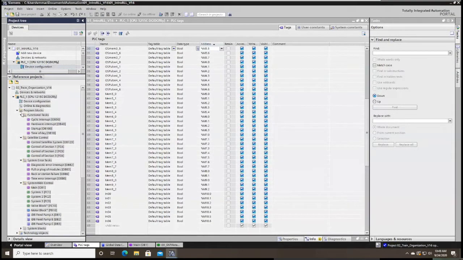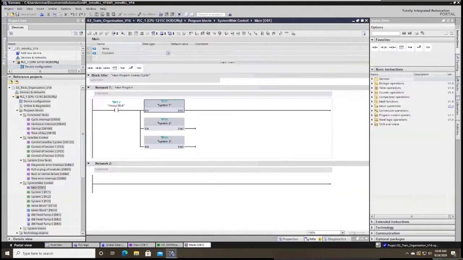You can see that in your folders, you can label and create folders for different types of blocks that you're going to be using. That's more or less secondary to what I'm going to be showing you. But the idea here is that you have your main organization block. If I were to open this, you'll see that there are functions embedded in it in network 1. So if OB1 was continuously scanning, it would be continuously scanning these functions.